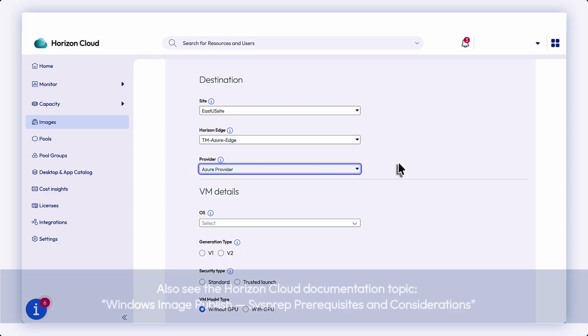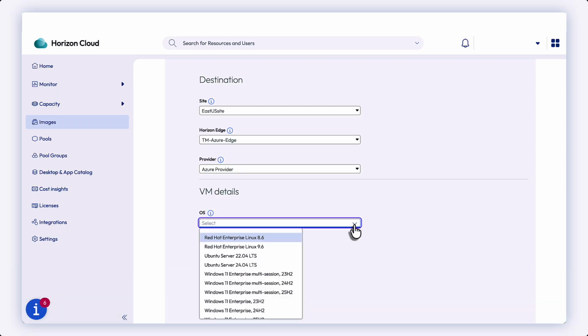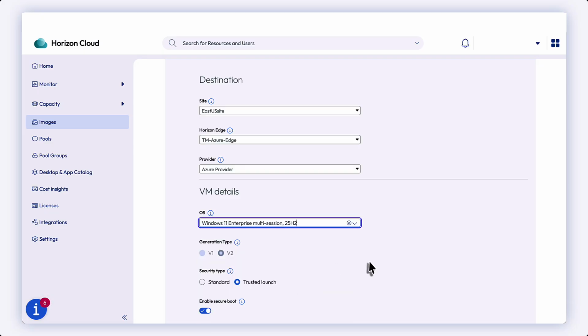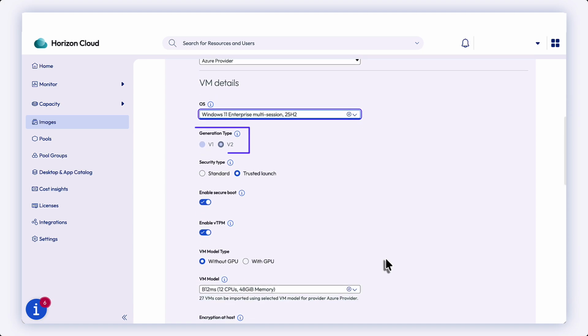For OS, I'm going to select the Windows 11 Enterprise Multi-Session Desktop, because then I'll be able to show you how to create both published apps and desktops. But you could select an RDSH server here, or select an OS for a single session desktop. For Azure VM generation type, we'll go with V2 since it's newer and presumably better.